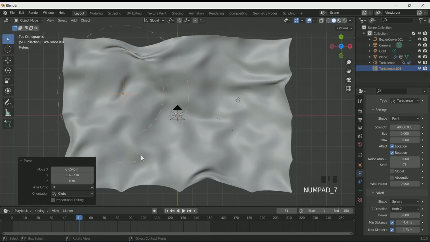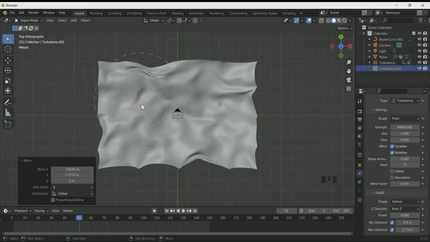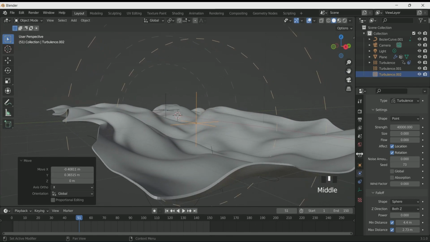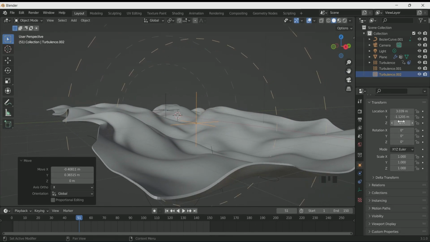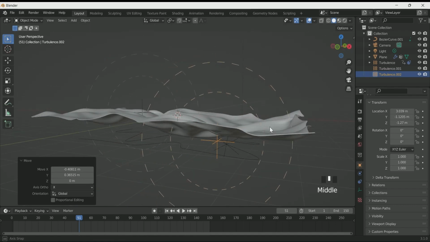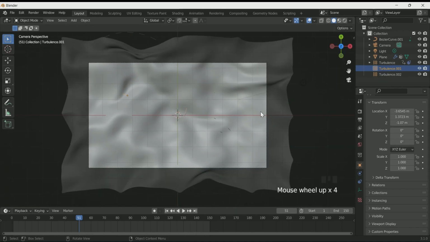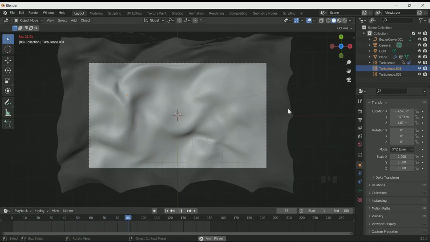Press 7 for the top view and make a duplicate of this turbulence by pressing Shift D and set it to the bottom right part of the camera. Adjust both the turbulence in the Z location. Now see, all the three turbulence are adding some random motion to the cloth.